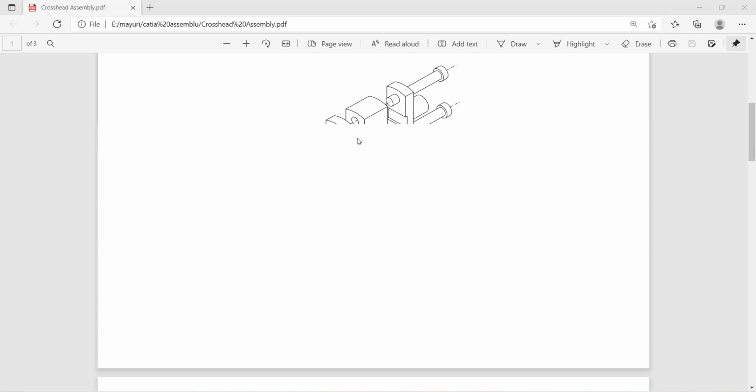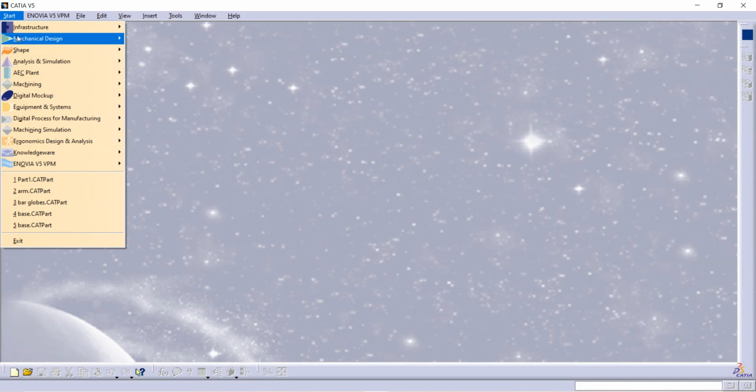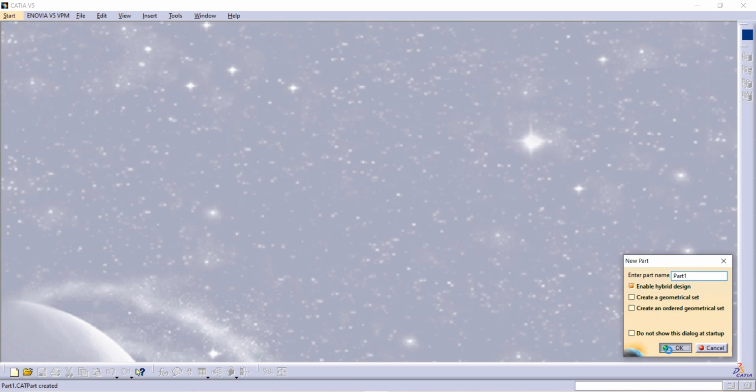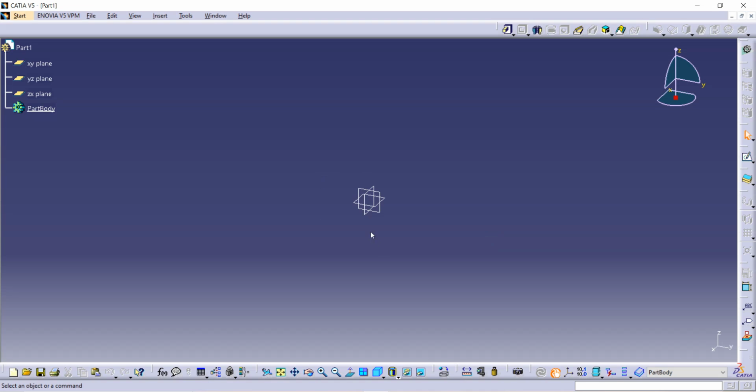Friends, in this crosshead assembly today we are going to see how to make this piston rod. For that, first open CATIA, then go on start, then mechanical design, and then part design. After that, click on OK. Now I am using all the same dimensions, so let's make it.